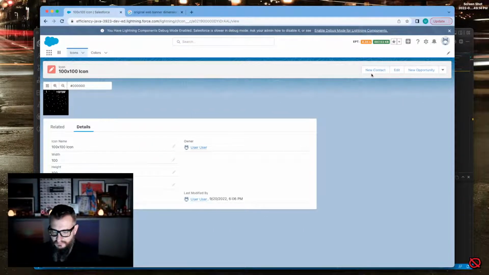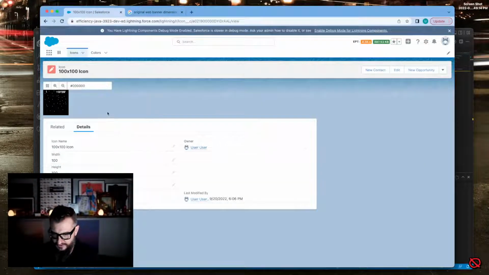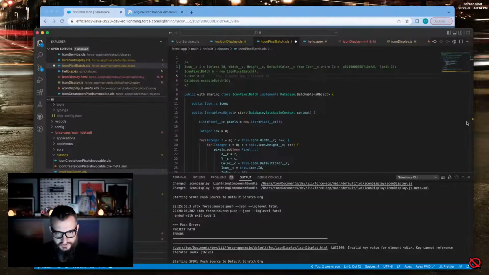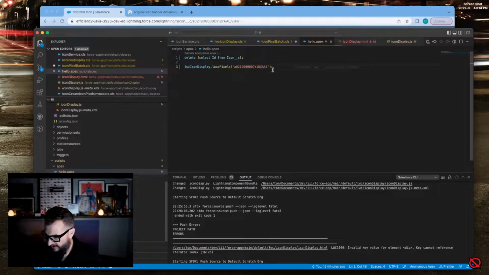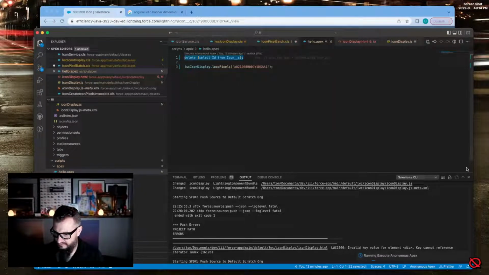Where were we? We are trashing this icon and we're making a web banner. Web banner whose dimensions I already kind of forgot. There we go. 468 by 60. I think I gotta destroy everything. Yeah, we just gotta delete the icon and all of its pixels. So let's trash this icon.